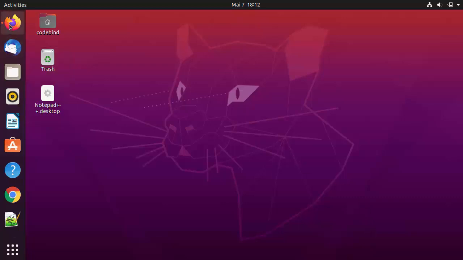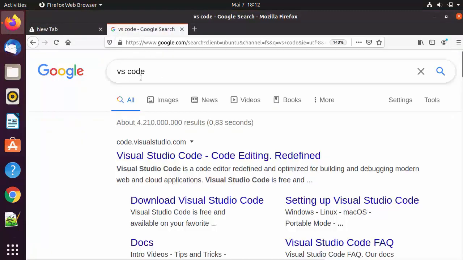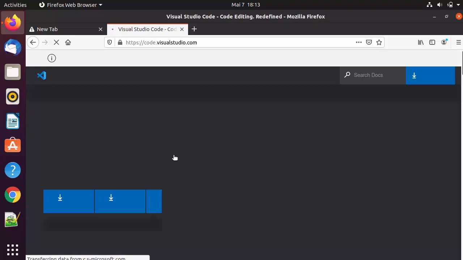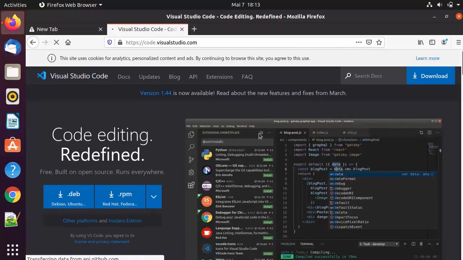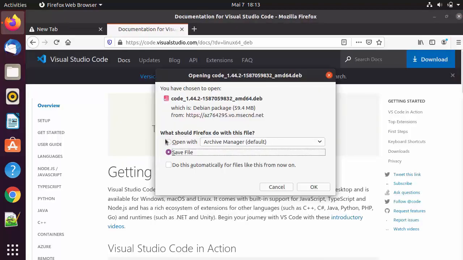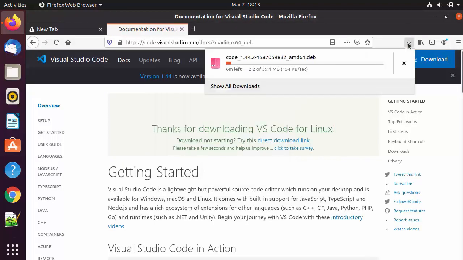So let's get started. First of all, you can open your favorite browser and search for VS Code, and the first link which will appear here will be from code.visualstudio.com. So we are going to just click on this link, and straight away you will be able to see these two download buttons. What we need for Ubuntu is this .deb file, and then I'm going to click on save and then click on OK, which is going to start the download of this .deb file.